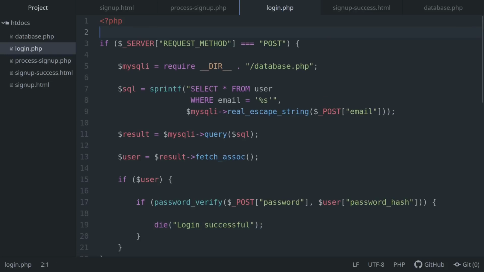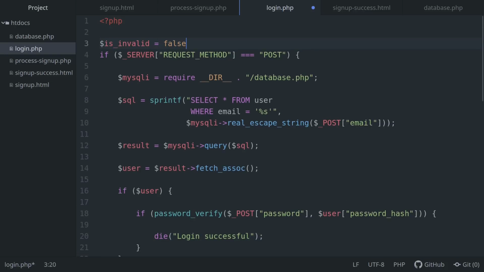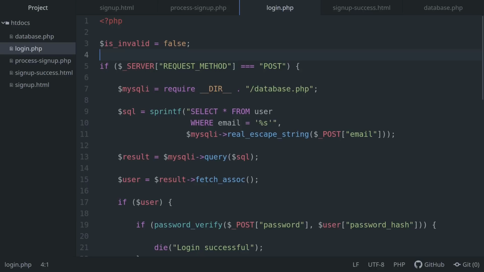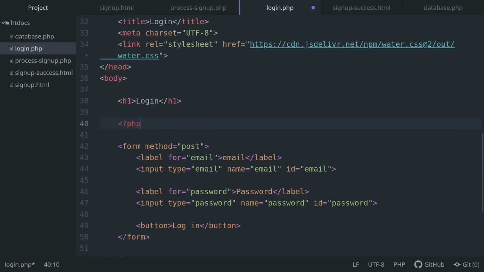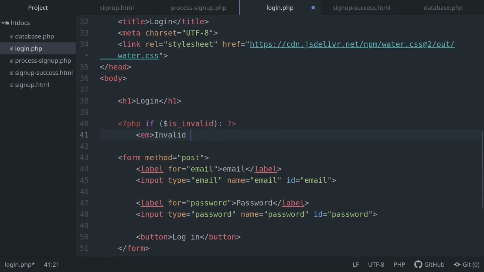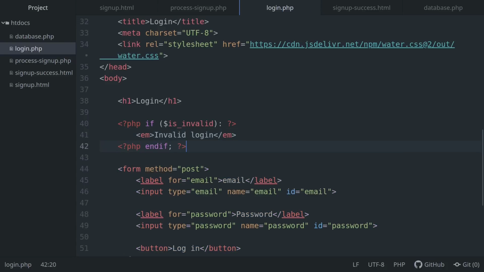At the top of the script, let's add a variable called isInvalid that we'll set to false. Then, at the end of the if block that's executed when the form is submitted, we'll set this to true. If we've reached this point in the script, the form has been submitted, but either the email or password was invalid. Then, in the HTML, if this variable is true, we'll display a message saying the login was invalid. Note that it's common practice to just say the login was invalid, rather than specifically the email or the password. This is to give as little information as possible to a potential attacker.